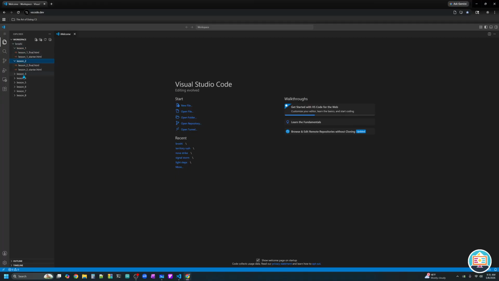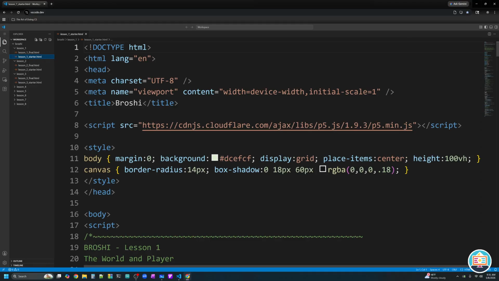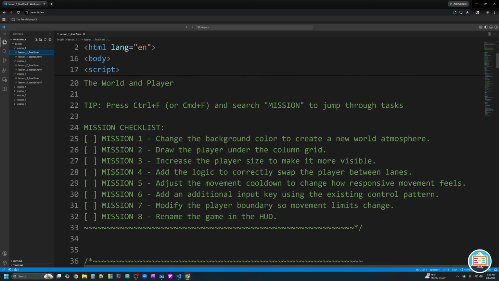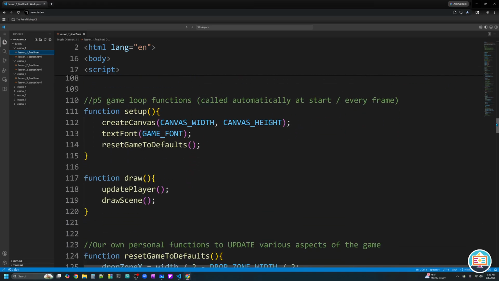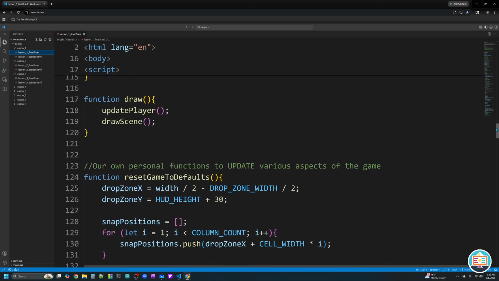Now, if we open them up, each folder contains 2 files, a starter file and a final file. The starter file is where we will always begin. We are going to work here in this starter file, making changes to this. But I gave you for each lesson a final version of the code for that lesson. That way, if you ever need to go reference what the working code looks like, you have it right here.